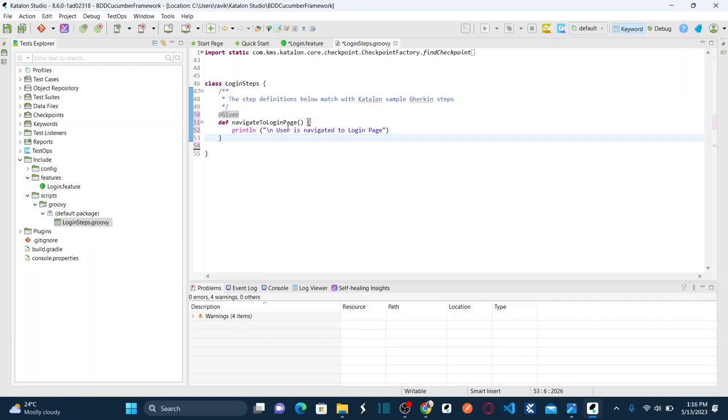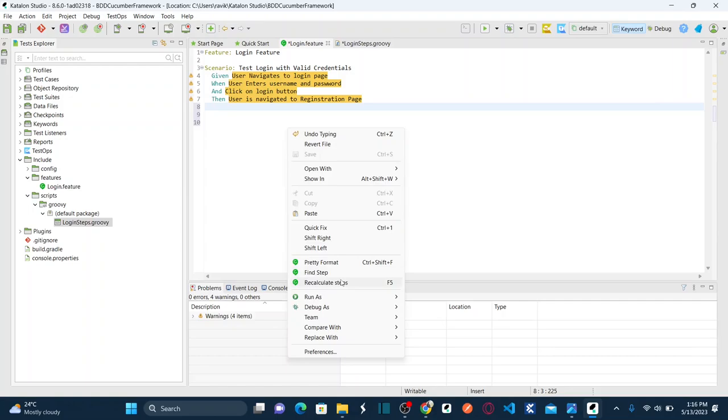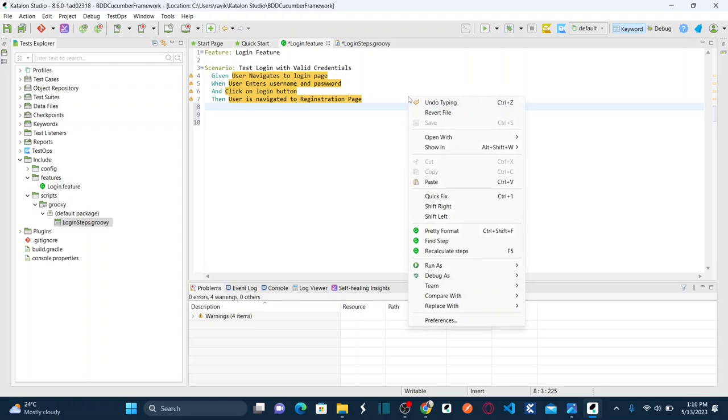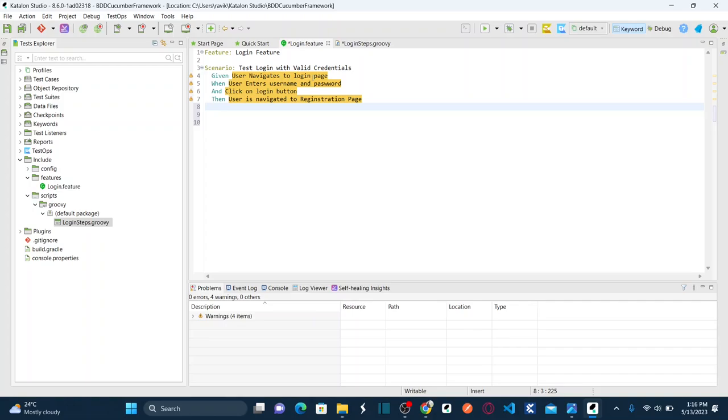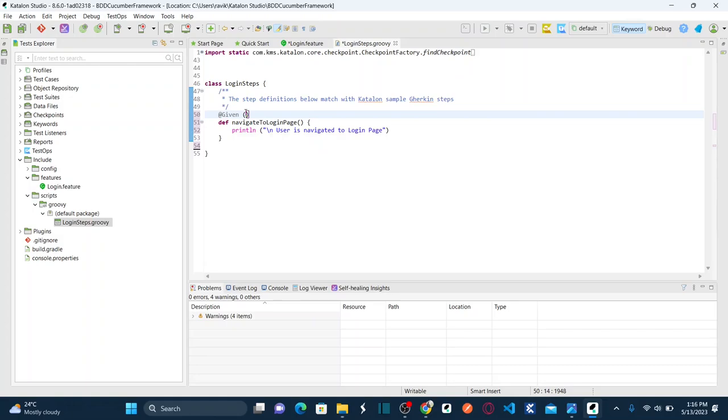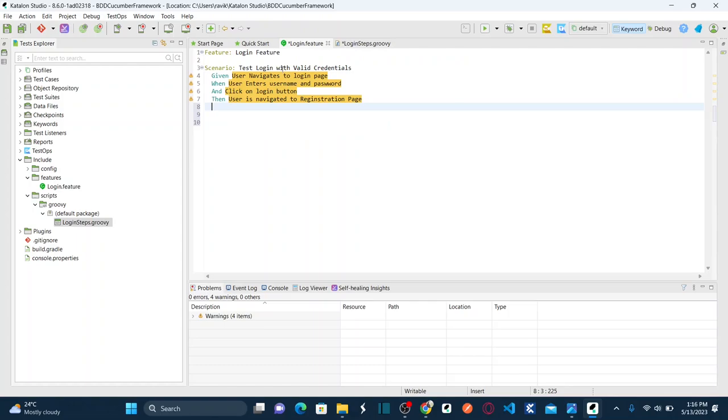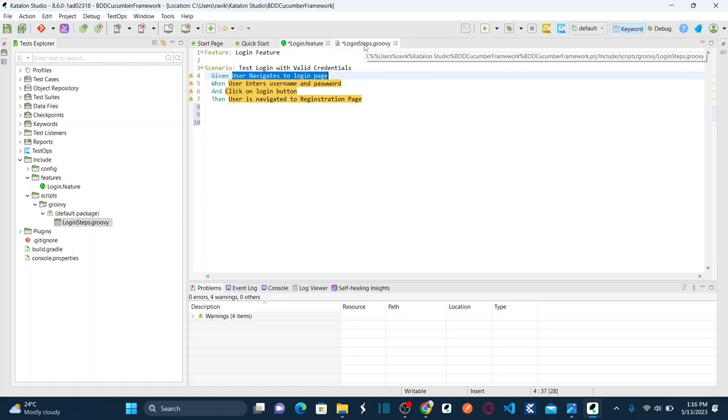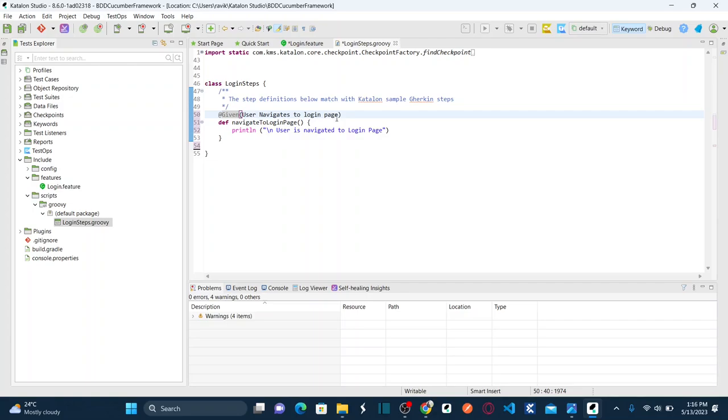I have to glue it. If I refresh this, let's say recalculate steps, the error is still showing. If you have a corresponding step definition, then this error will be gone. But here I need to glue now. How? By using the given function. What is this? This is my step. Copy this as it is. You need to copy this step from the feature file, in the given, and name this function as this.